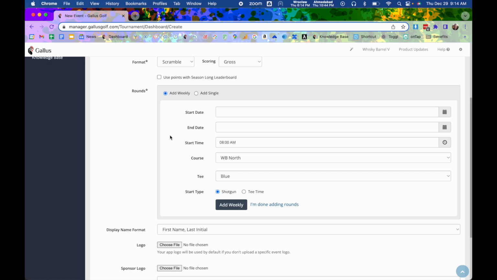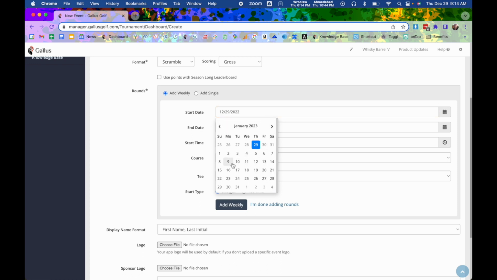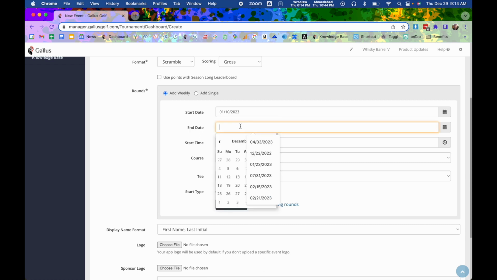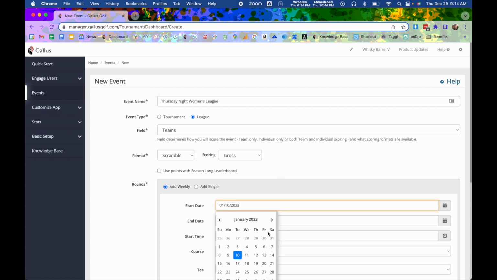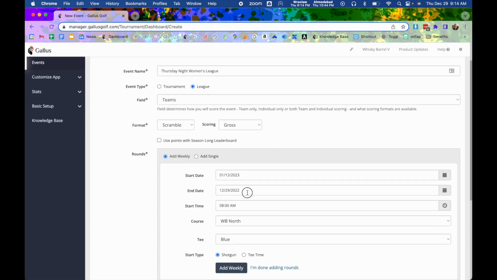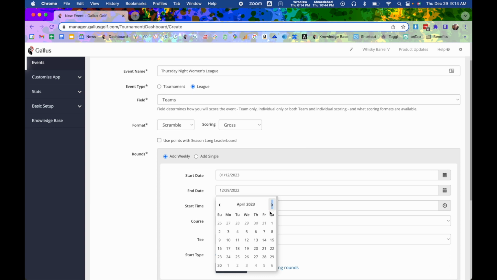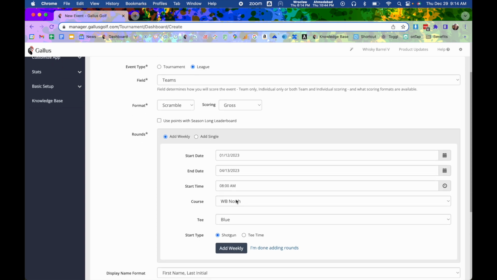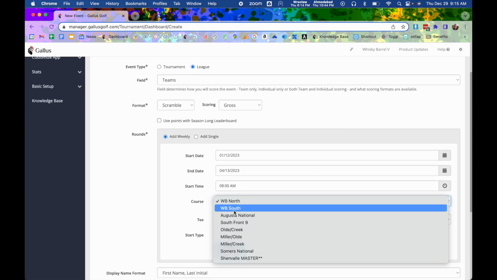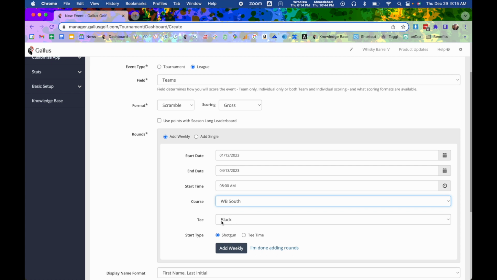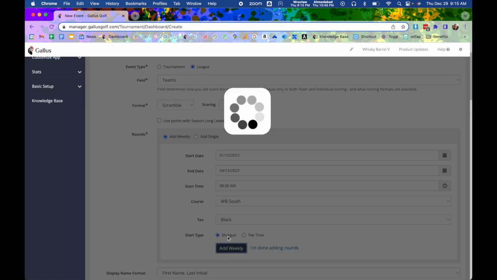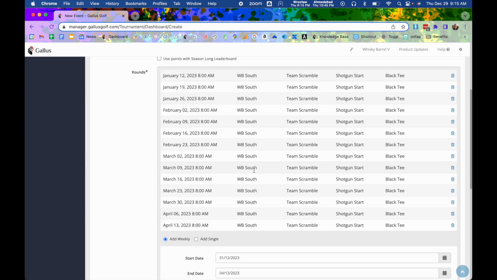say my league starts on Tuesday, January 10th, and maybe it ends on a Tuesday. Well, actually, bad example. This is a Thursday night, so maybe it's Thursday, January 12th, and then it ends on Thursday, April 13th. I can come in here and set my default course, set the default tee box as well, and then whether I want them all to be shotgun or tee time starts. And if I hit add weekly, it'll automatically generate all of my rounds.